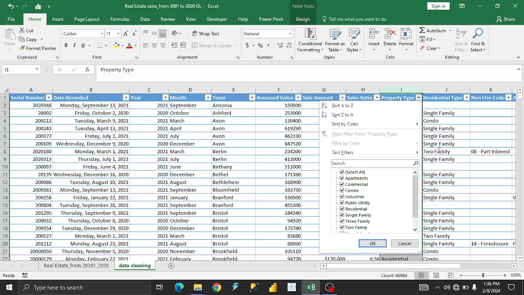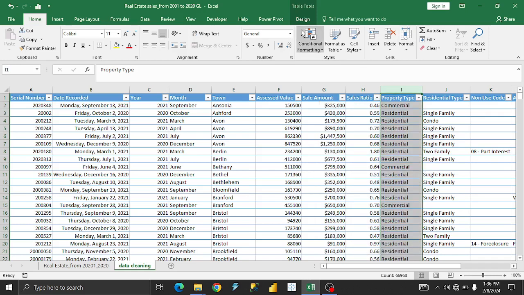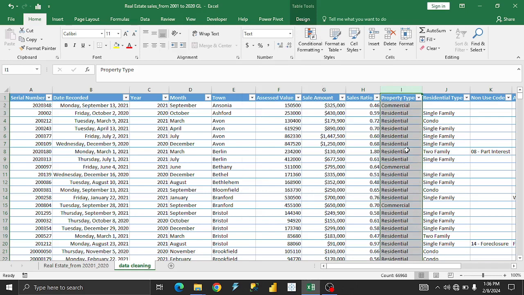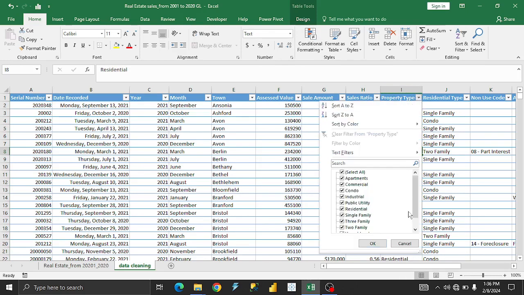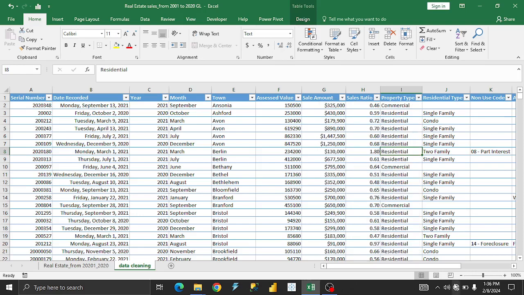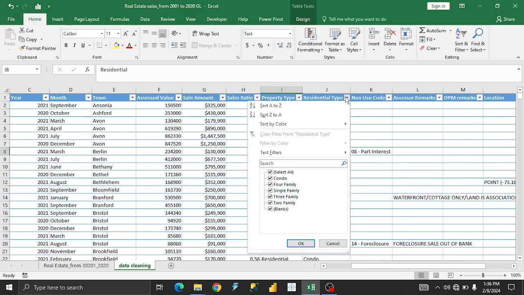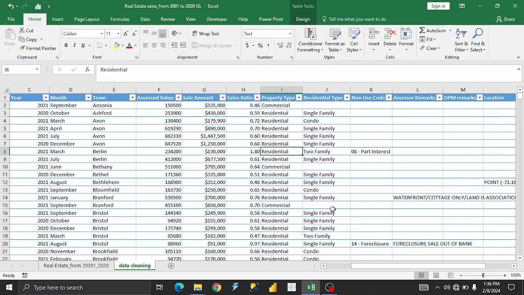Okay, the type of property should be in text. It should be in text. Okay, apartments, commercial, condo, 3 families, vacant space. I think we are good with this. There's nothing to work on here. Then residential type, condo for family. Okay, we are good here because there's nothing to work on there.